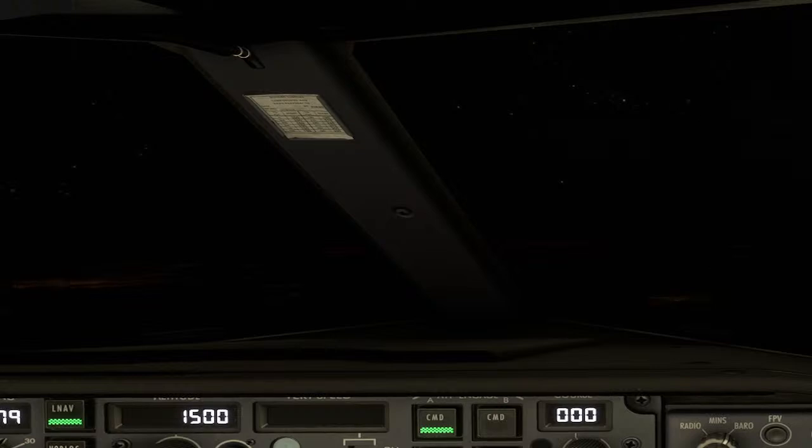Allegiant 009. Atlanta Center, Allegiant 009. Good evening, maintaining flight level 380. Allegiant 009, Atlanta Center, good evening.